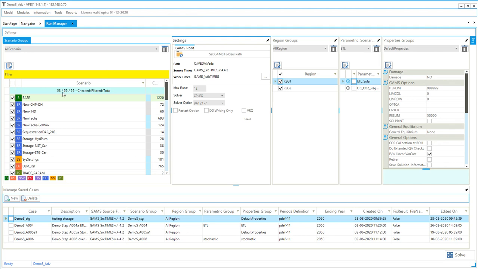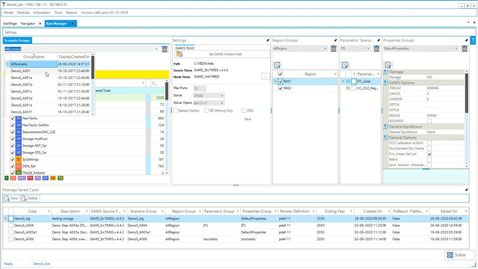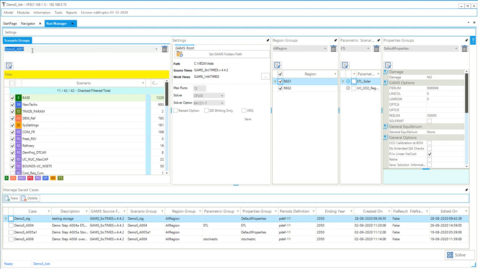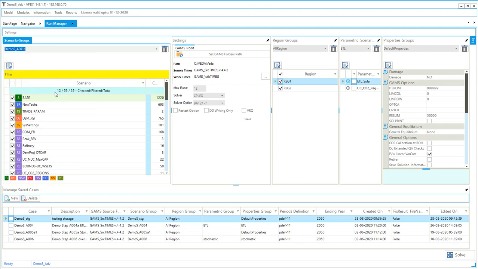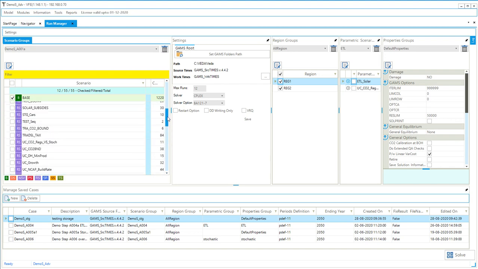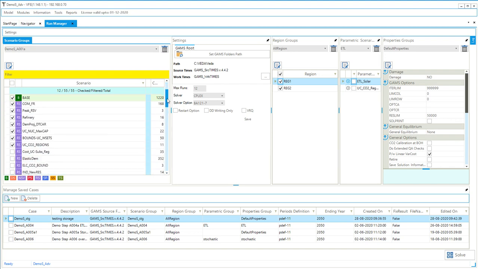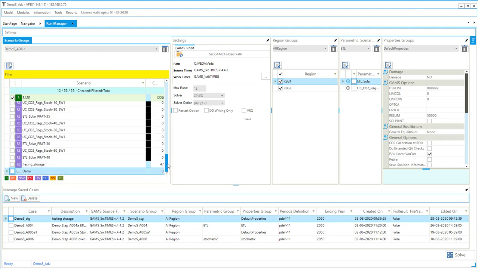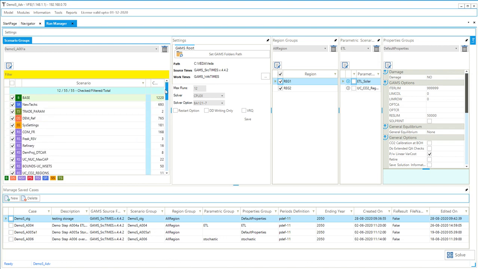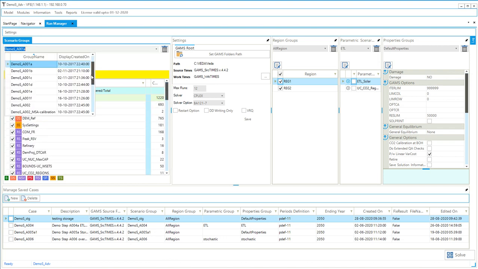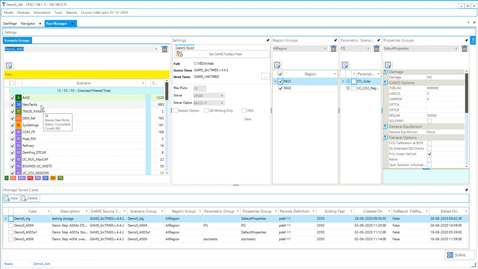So here, for example, you see all scenarios and you see different groups. This group has 11 out of 42 scenarios. This group has 12 out of 55 scenarios. Actually, this number is different because of these black scenarios, because they don't exist anymore. That's a little mess that has been left behind, but don't worry about it. And so you create different groups.